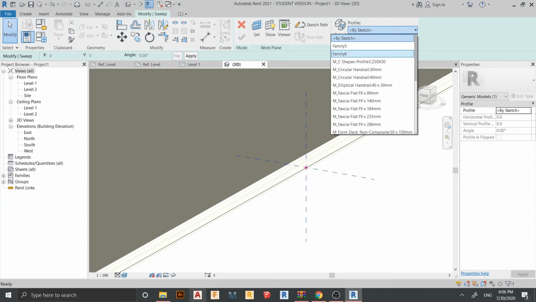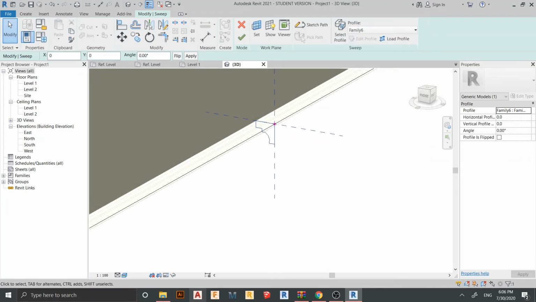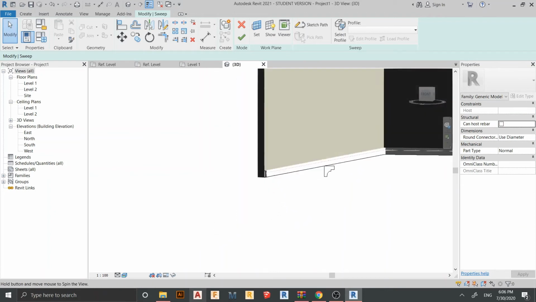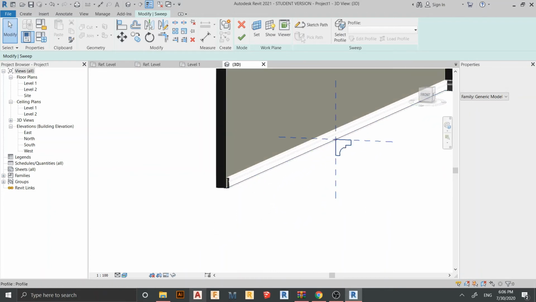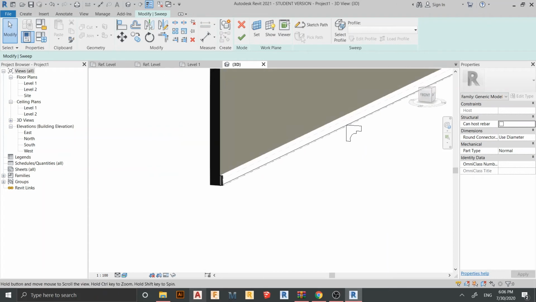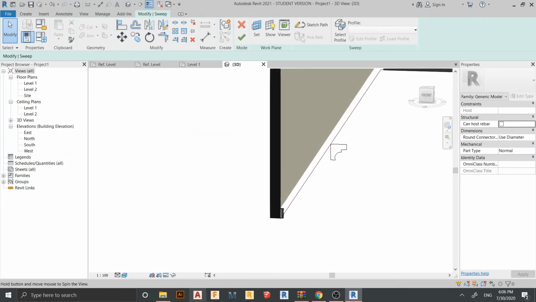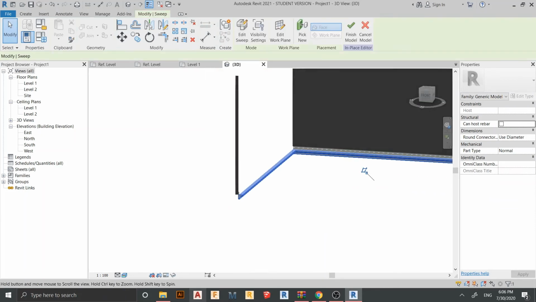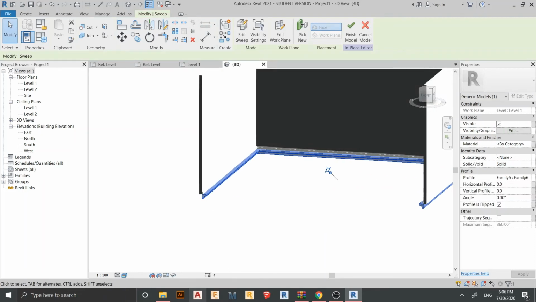Choose our file, it's family 6. Again we need to flip. Okay, so now as you can see, our profile is running at the same level as our skirting. So we can show that. You just hit finish first.